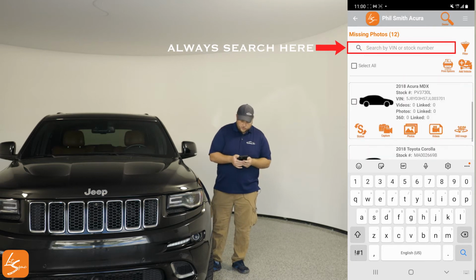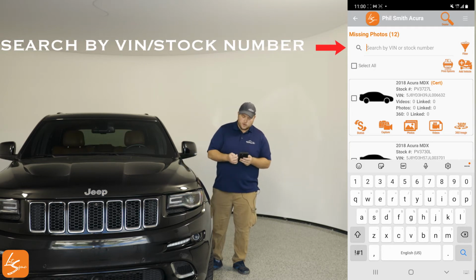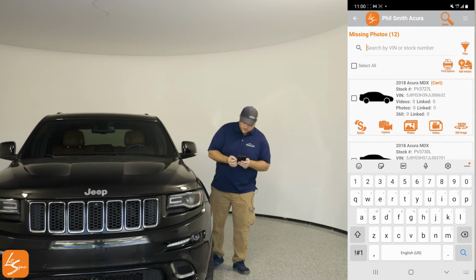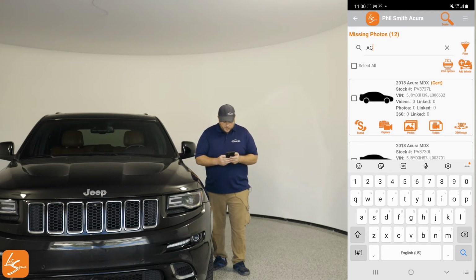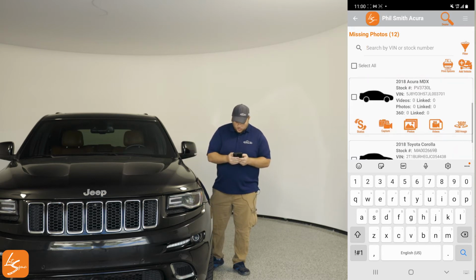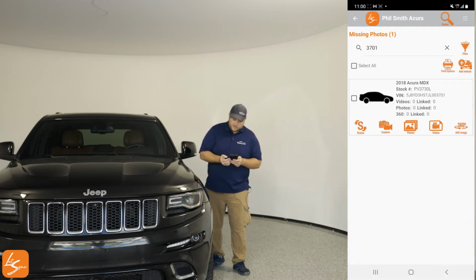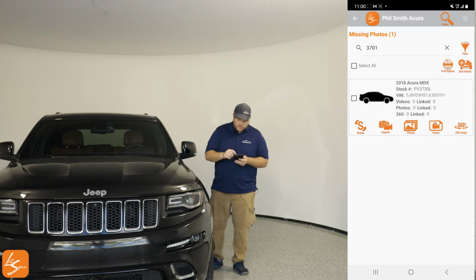So let's say I'm doing this MDX here. Search by VIN number or stock number. You can't search by, let's say, make or model yet, like in Digital Lot, which is something I think they're working on now. Like I'd like to be able to type in Acura and only pull up Acuras. So if I wanted to pull up this MDX here, I'll type in 3701, then search, and it'll pull up the MDX.